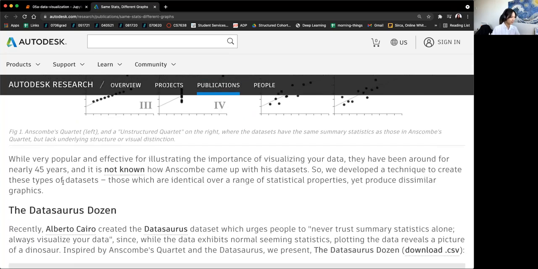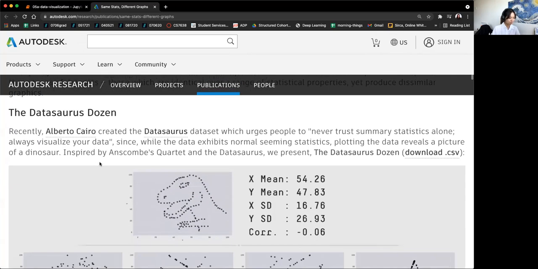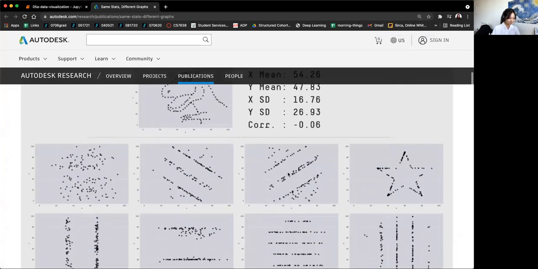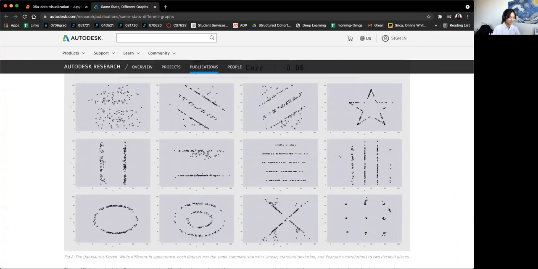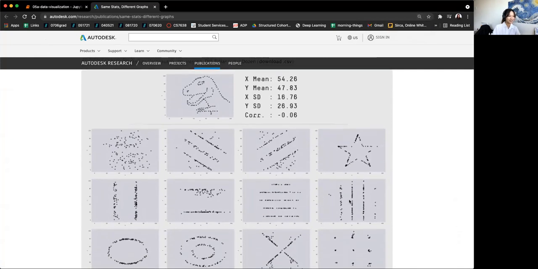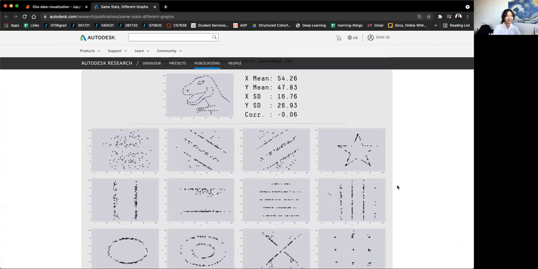An even more fun one, I like this one called the Datasaurus dozen, where you have this dinosaur scatter plot. It's actually the same mean for X and Y, standard deviation for X and Y, and correlation across all 13 of these images. So if I were just to do a df.describe, I wouldn't be able to know that these are very, very different distributions of data. Because of this, I do think it is important to sometimes visualize your data so you can get a greater picture of what's going on.